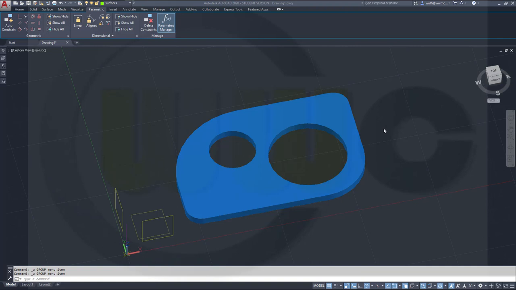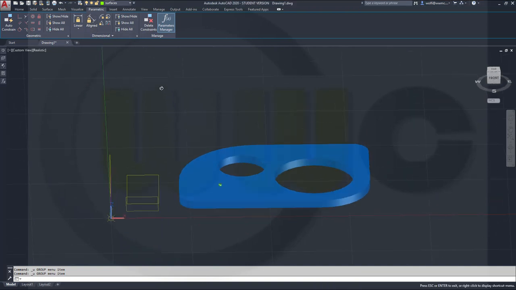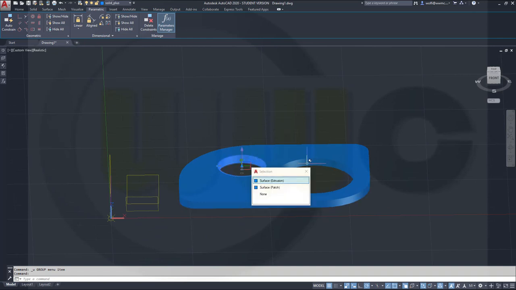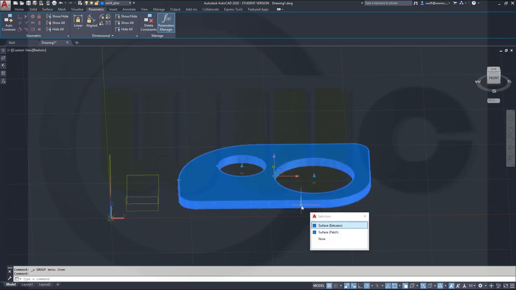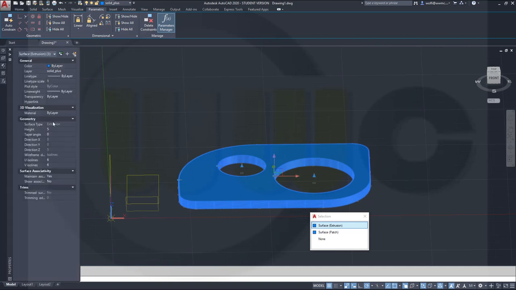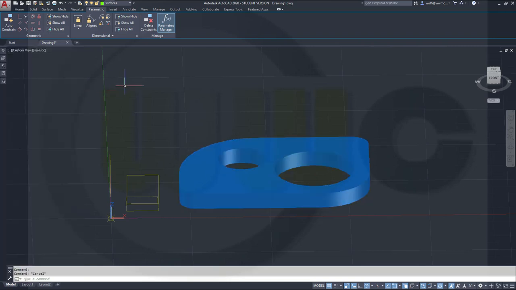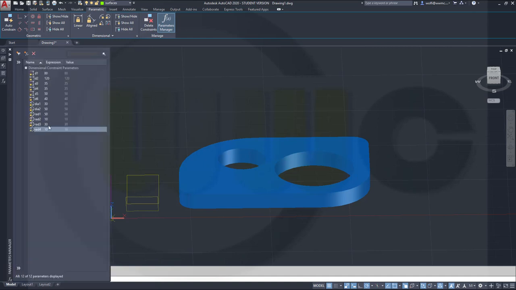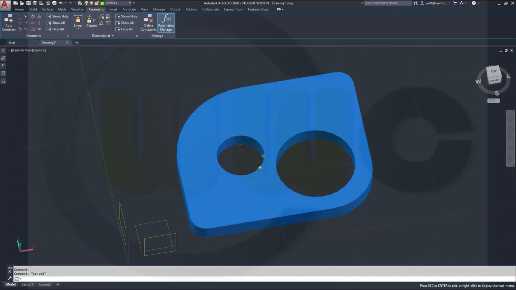Today I want to show you how to do a fully parametric and associative model in AutoCAD. You have to use parametric constraints, parametric dimensions and surfaces. Just to prove it, I select those surfaces and with the properties I could change the height of that extrusion, maybe to 10. I've used parametric dimensions, therefore I have dimensions in my parameters manager, and I could change those values, let's say to 100, it adjusts.